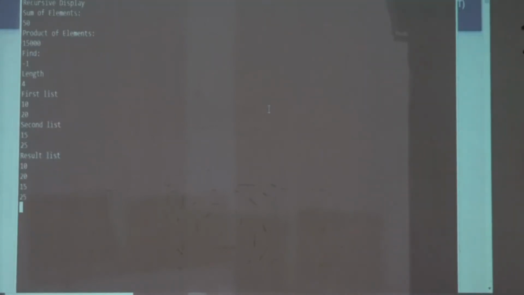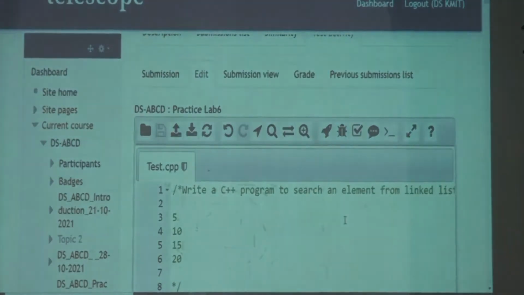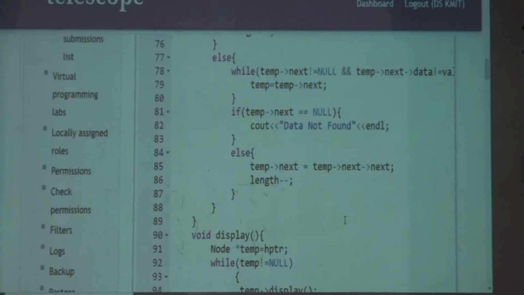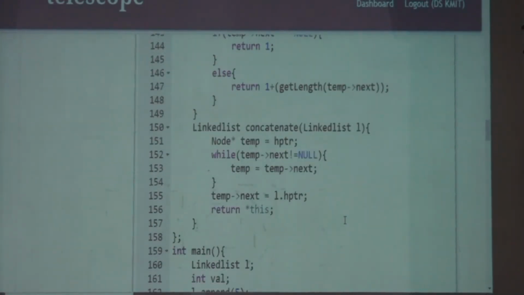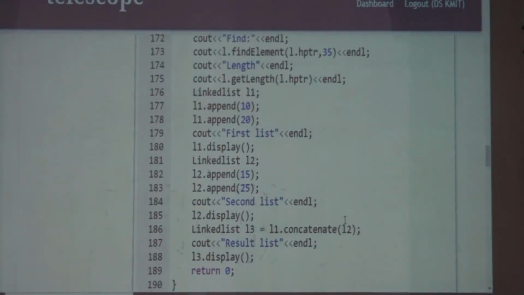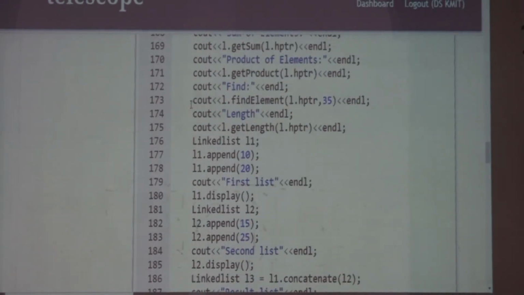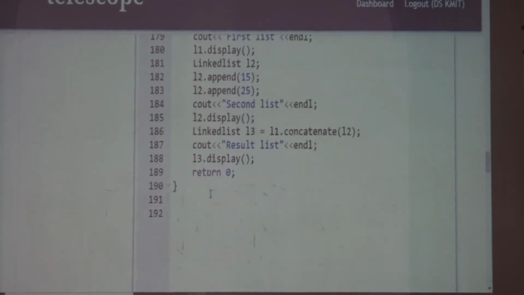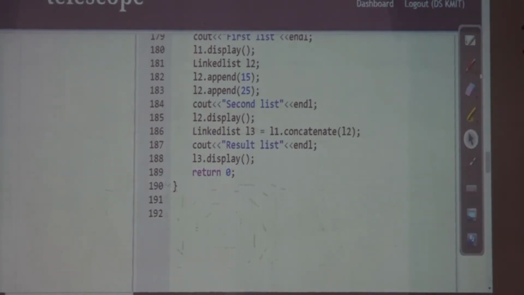So let us now do a little bit of jugglery here with concepts of C++. I am going to show you that, because this is the right time to show you that. Focus your attention on line 186. I am going to do something to this line so that you understand something more.